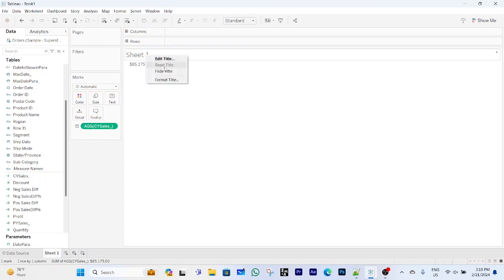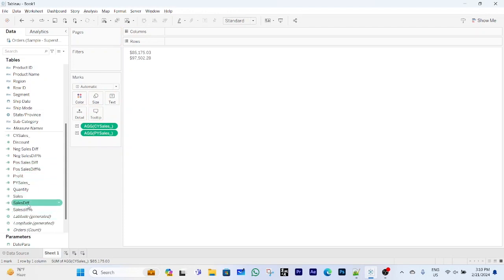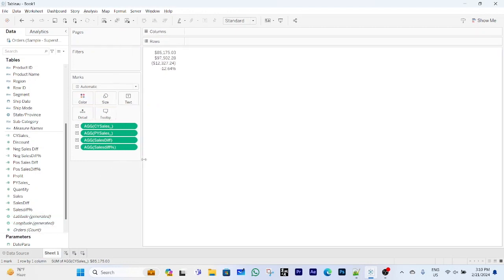Just hide this one, hide the title. And I'm going to drag PY cells again. Now, what is my difference? So, sales difference here and sales difference percentage here. Now I have to use a positive or negative value for both.